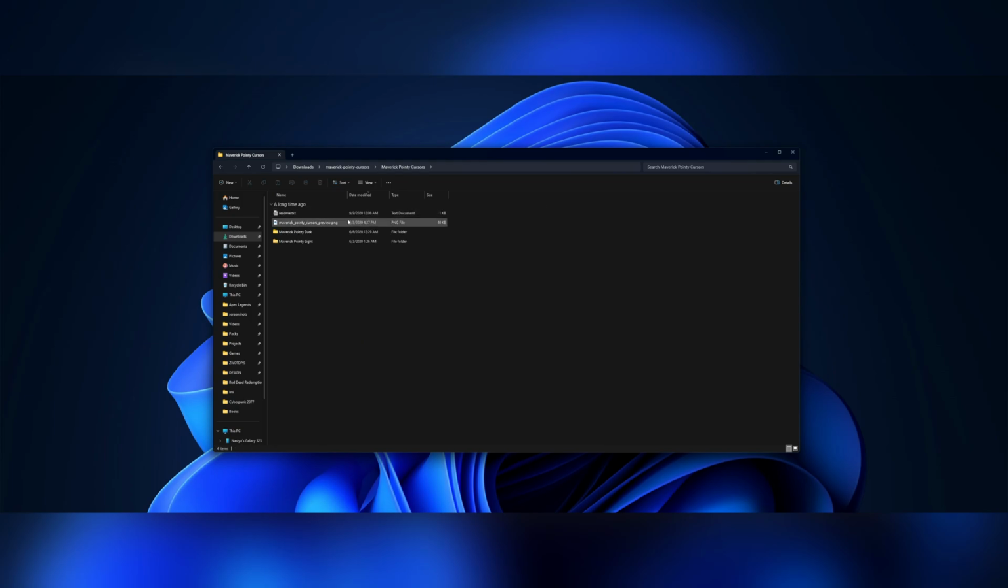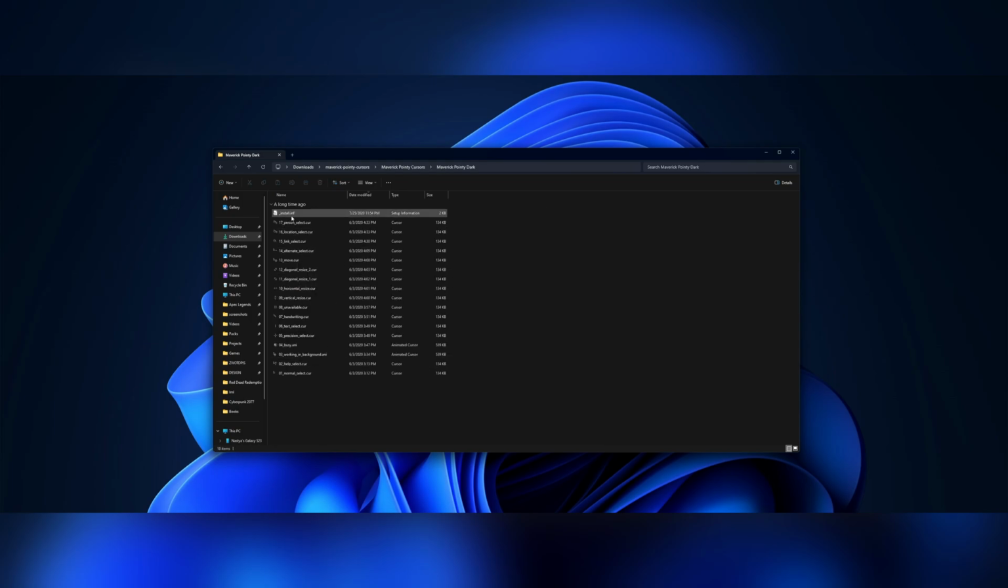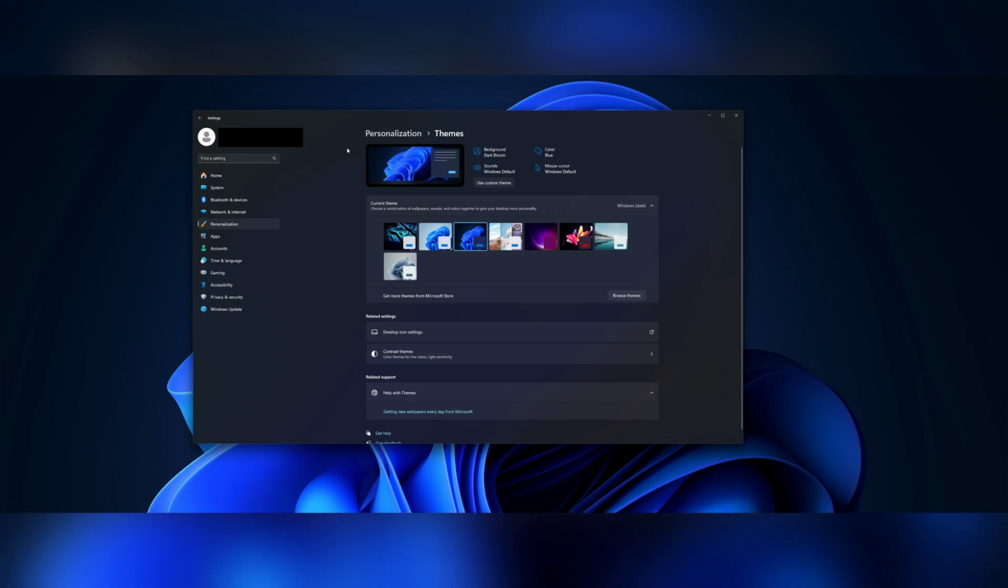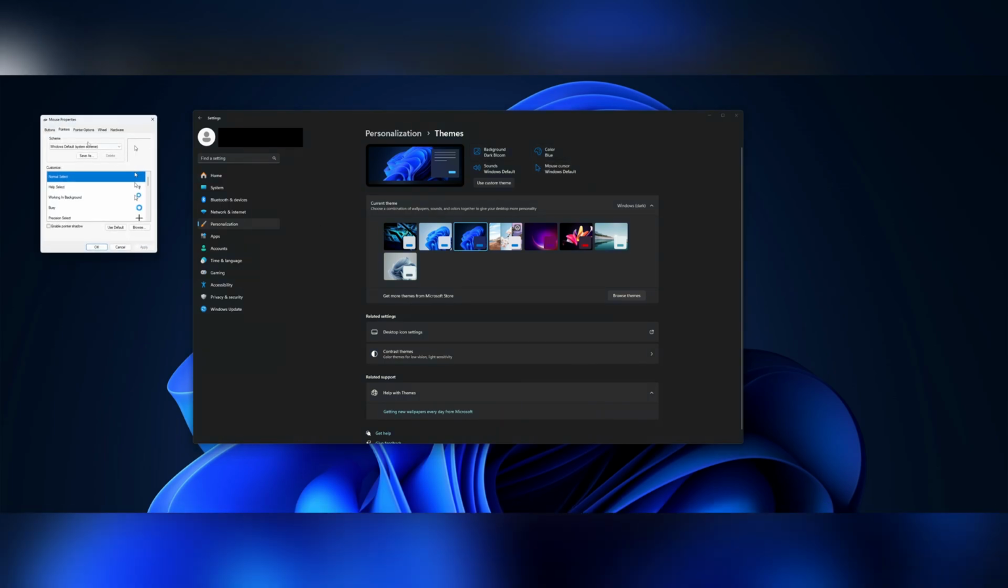After you downloaded it, unzip it and find an installation file, right-click it and install. Go into your settings, themes, mouse cursor, and then select the one you just downloaded.